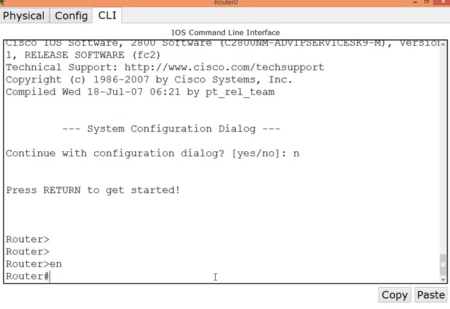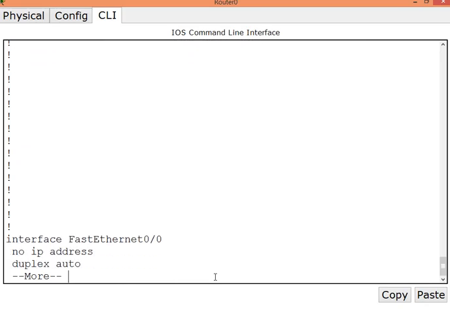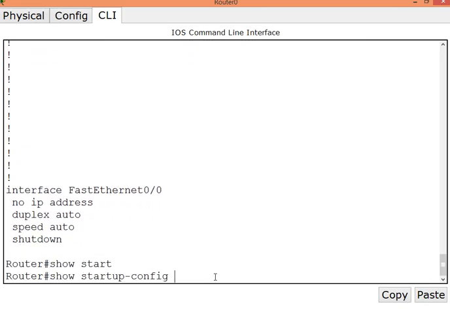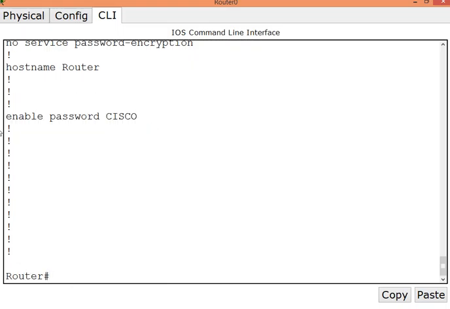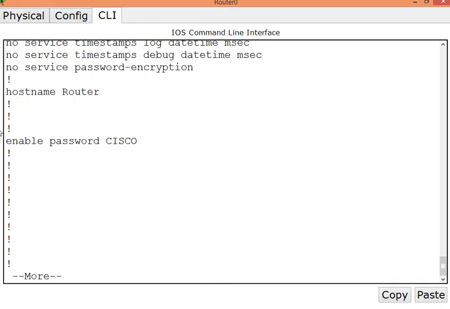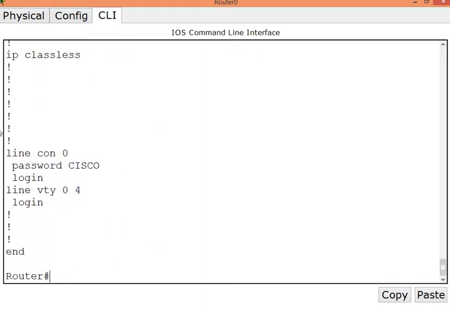Now we can verify: show startup, show running. No configuration here, but still this configuration exists in the NVRAM. Show startup configurations, you can see the enable password command and enable secret. Look here, still the console password exists there.